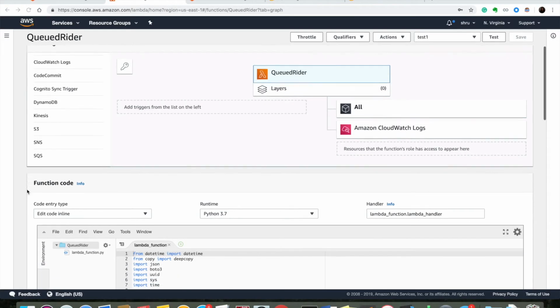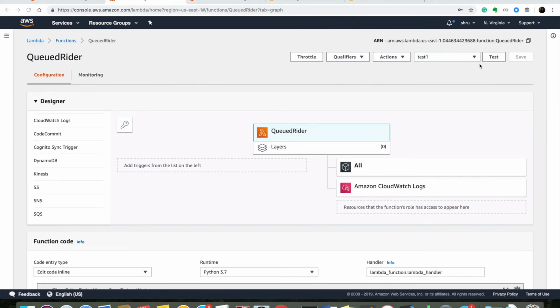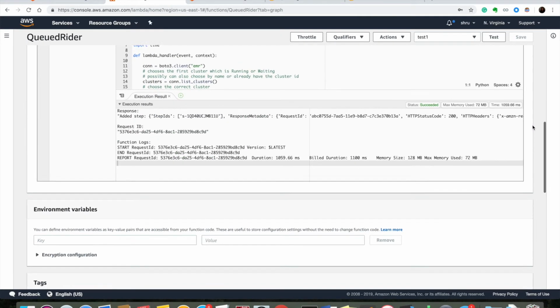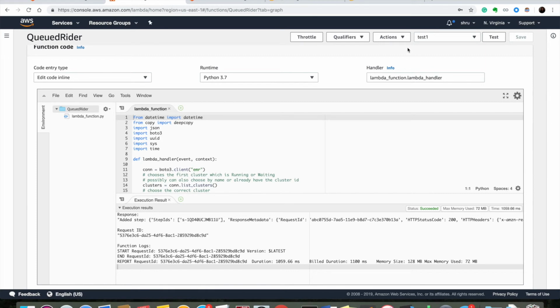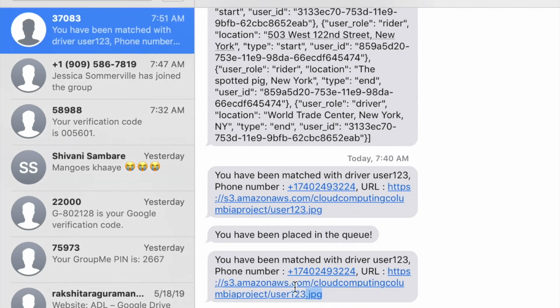Alright. There is a Lambda function triggered by CloudWatch, which picks up riders from the queue and finds matching drivers for them. I have just manually run it for demo purposes. Since the rider has found an appropriate match with the new driver, I have got a message showing which driver he has been matched to.